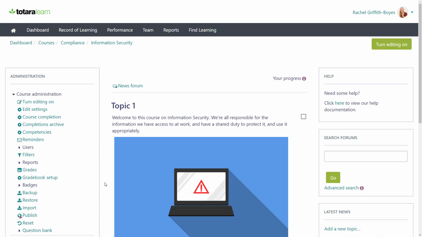I'm already on a course page and I've started to add some content. Now I want to add a SCORM module, which is an interactive e-learning module I've created in a separate authoring tool. One of the great things about SCORM is that it tracks user activity, such as completion and score, back to the course in TotaLearn.